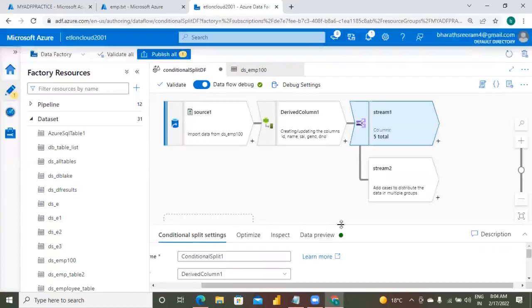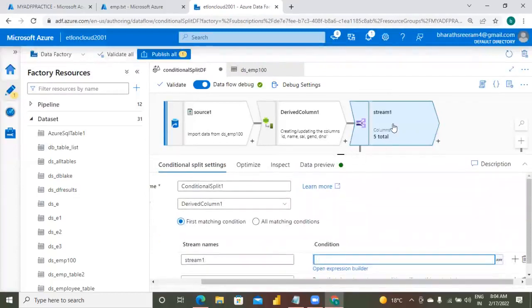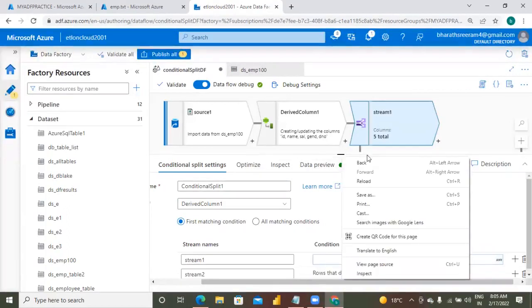All bad records I want to keep into one file. That means those which have nulls in the salary, I am treating as bad records. I want to move them into one. The condition can be anything, single condition, multiple conditions, anything. You know how to apply the conditions. I'm coming to the expression builder.